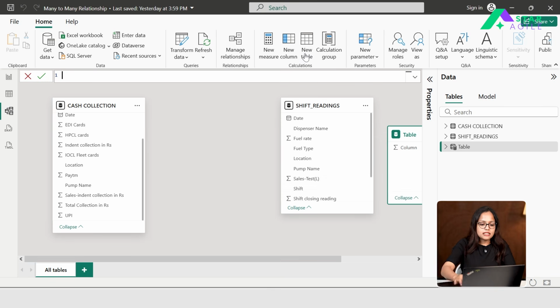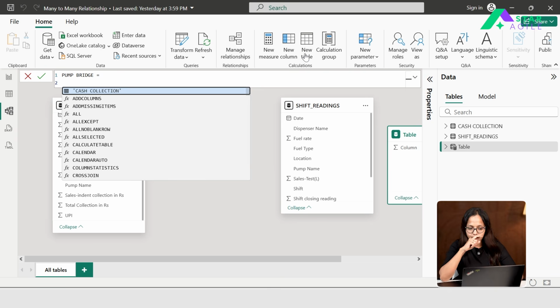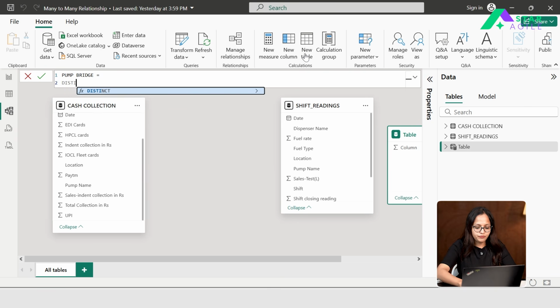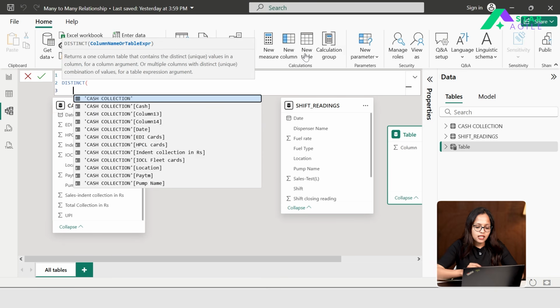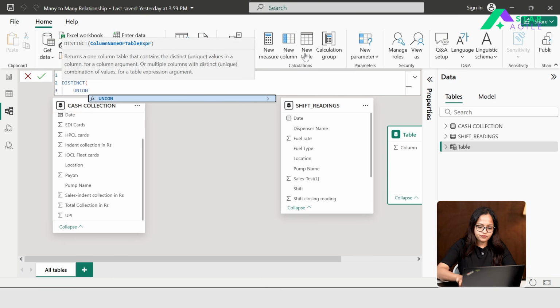Okay, and the DAX that I'm going to write here, let me call it pump bridge table. Or you can name it bridge table also, pump bridge, okay. So let me start adding. First I'm going to use the distinct function, okay, followed by the distinct function, come down, let's do union.